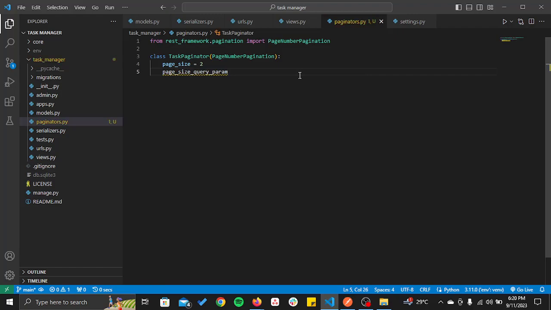I'm going to explain what this means soon, but let's just keep it here for now. And I'll say page size. Awesome. Then finally, I'll say maximum page size equals 100. Okay, so here's what's going on here. This first line of code, I'm basically telling Django that by default, whenever the user calls this specific URL, return just two resources by default.